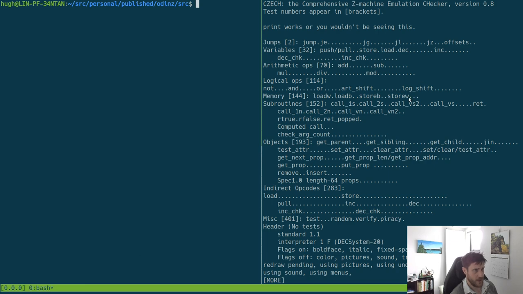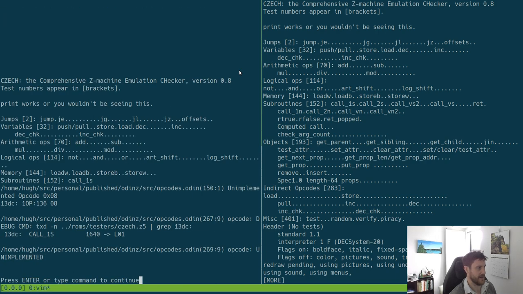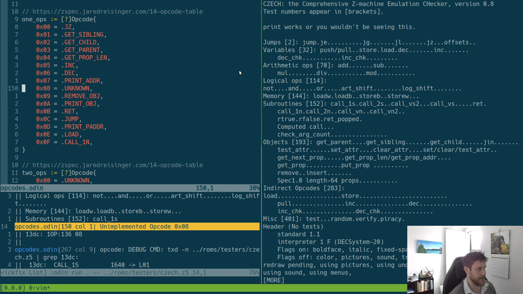I thought I would go through this because mine goes up to about here and fails because call 1S isn't implemented. We can see that here: unimplemented opcode call 1S. So it's fairly easy to add this sort of thing.